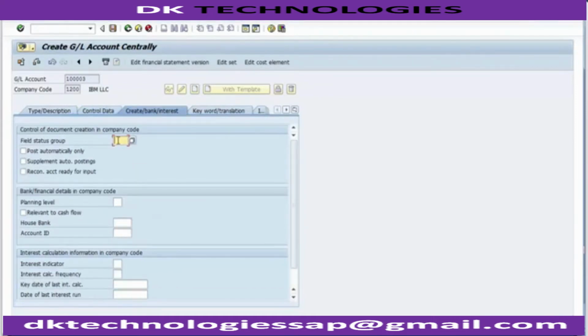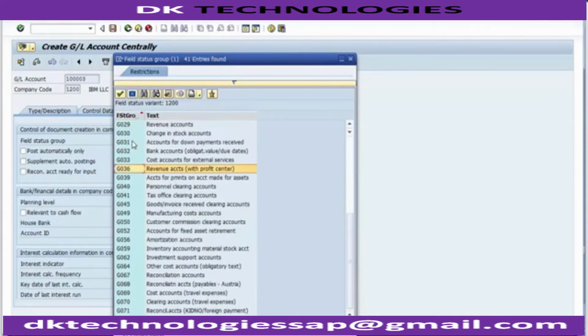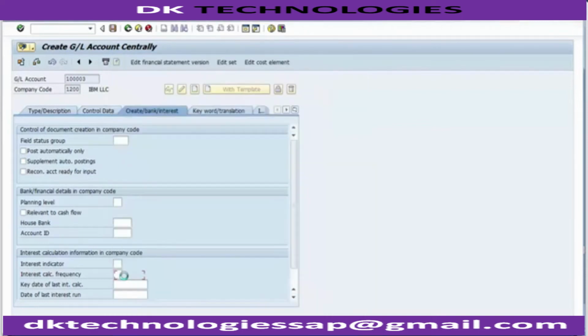Now whenever we create a GL reconciliation account, there is a separate field status group for that. If you remember, when we created the vendor reconciliation account in accounts payable, there is a separate field status group with the name of reconciliation accounts, that is G067. Double click on it, it will be selected on the screen, and this is the selection you have to do while creating a GL account.